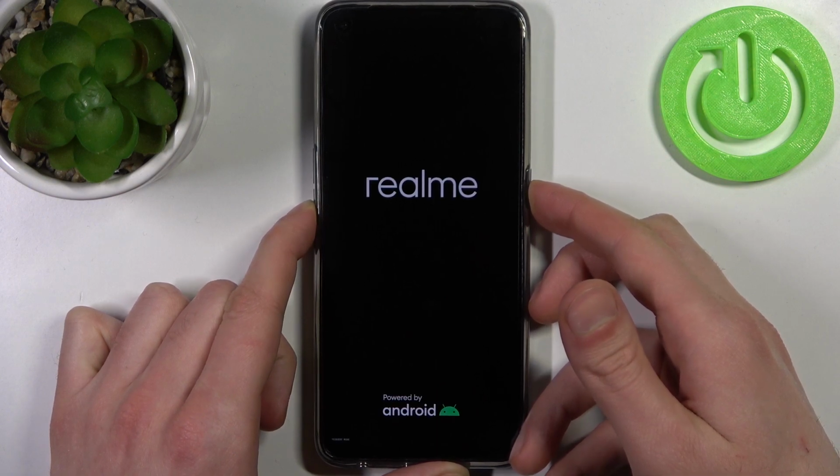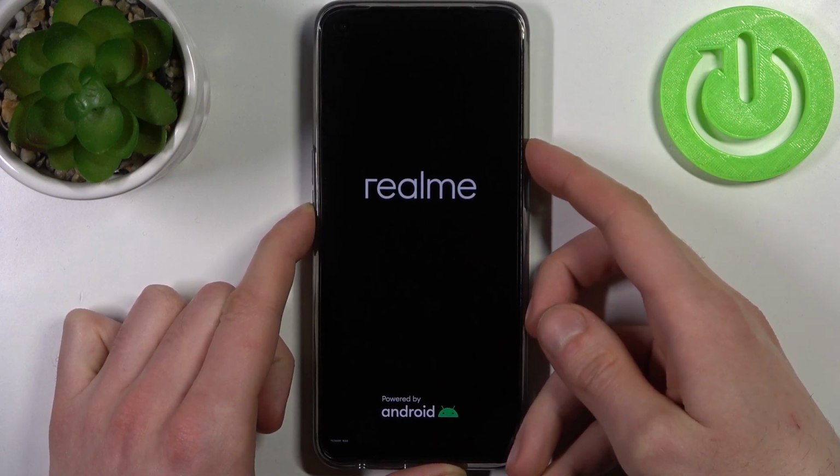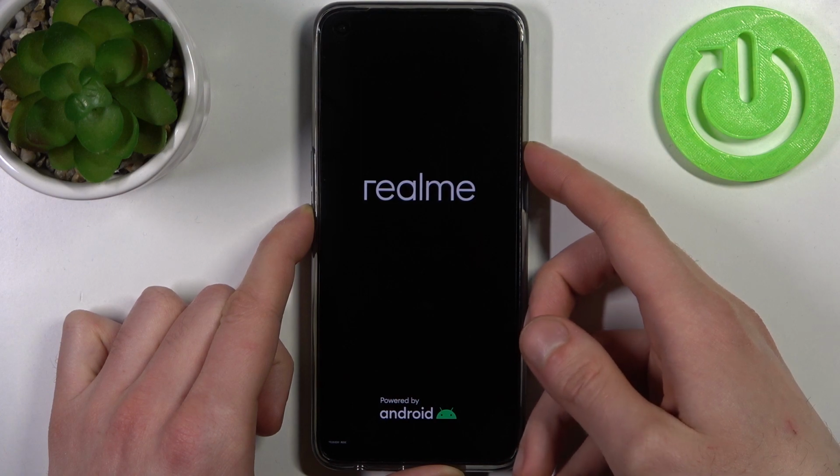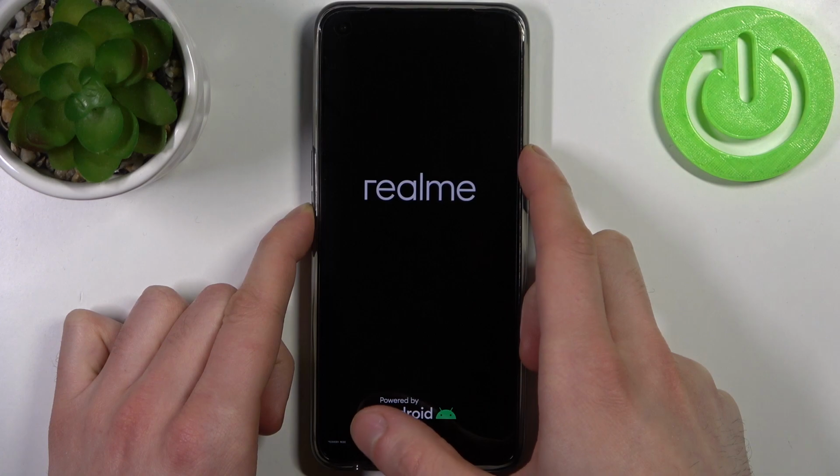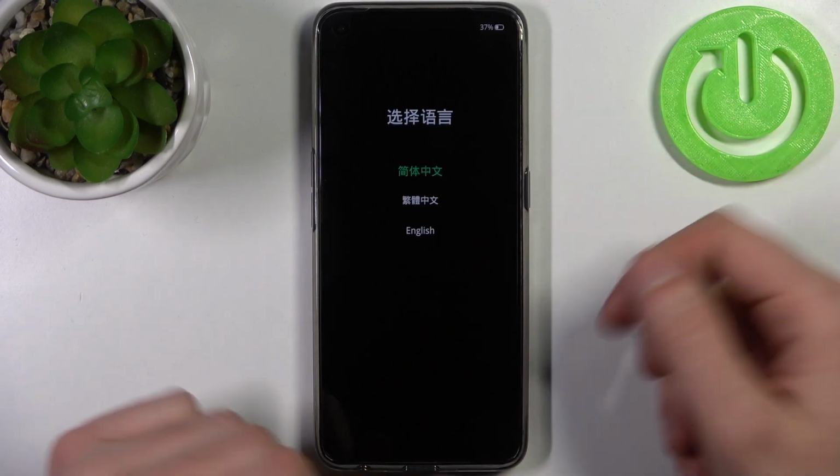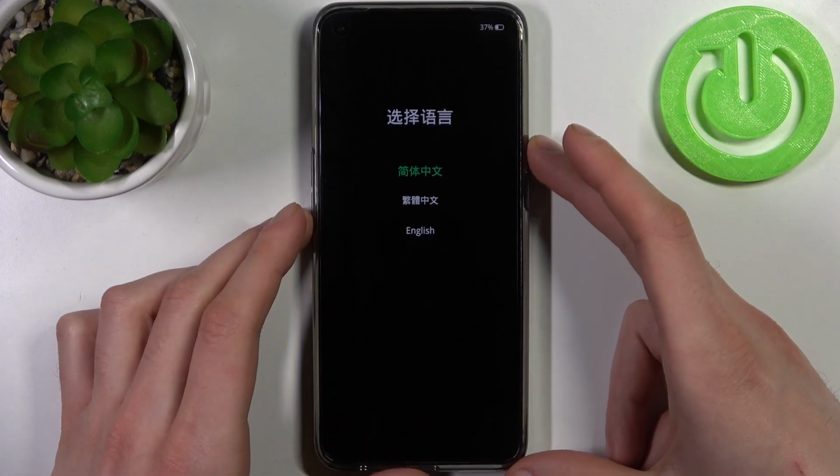So after the screen turns on you can release power key and keep holding only volume down. Small letters here saying recovery mode, and after that you will end up in recovery mode.